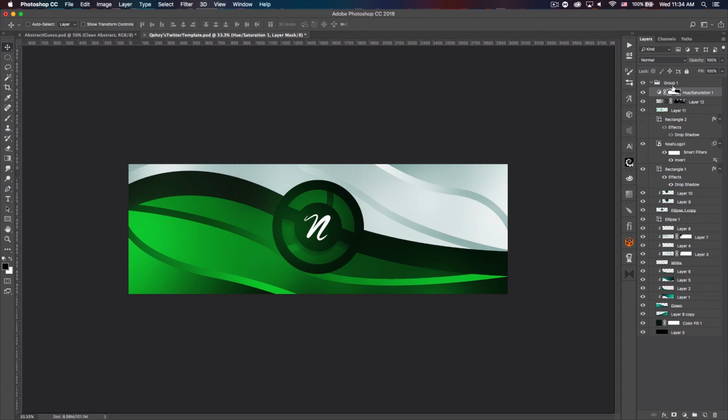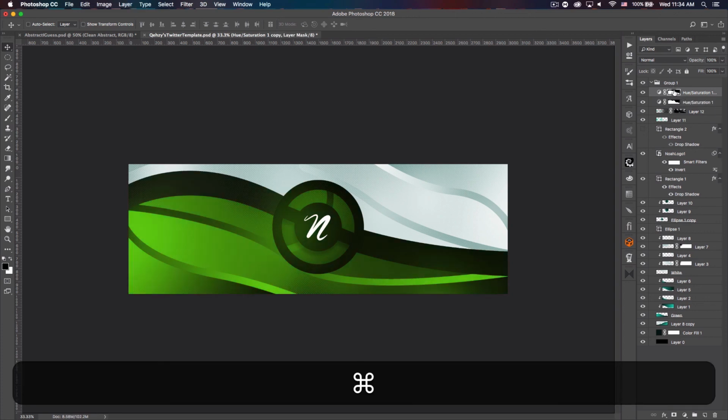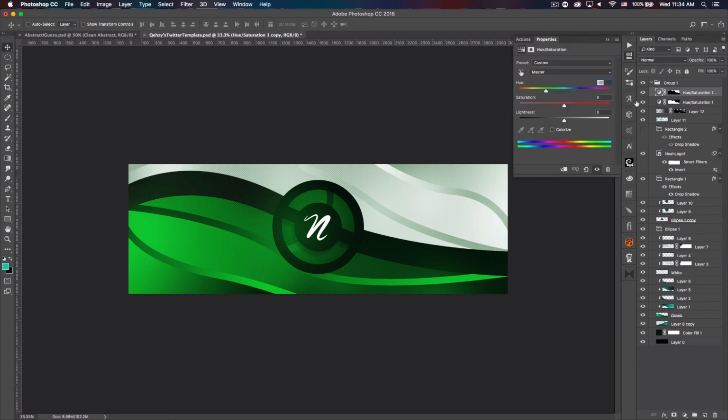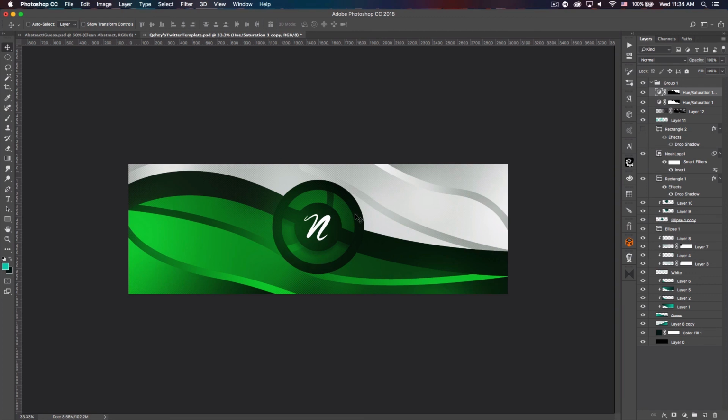But something I also did play with, I duplicated this, inversed the mask, just Command I on the mask, and then I selected the hue and saturation and just brought the saturation down to more of a gray, and I thought that looked better with this particular green. So that's something else you can play around with. But that is the tutorial, guys.